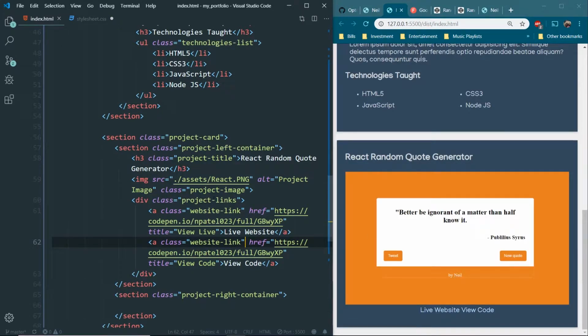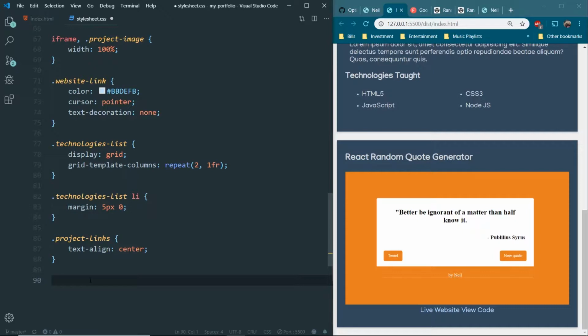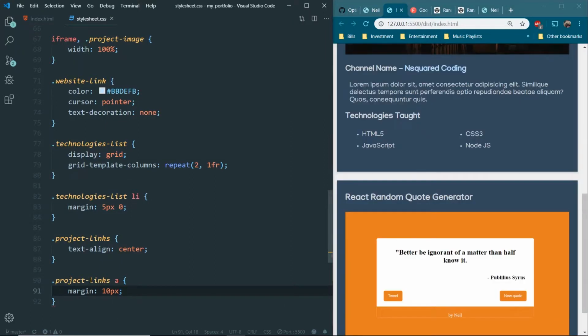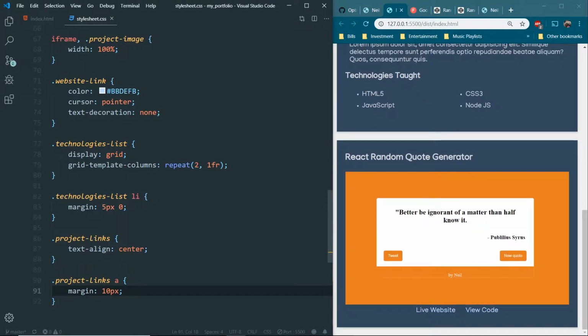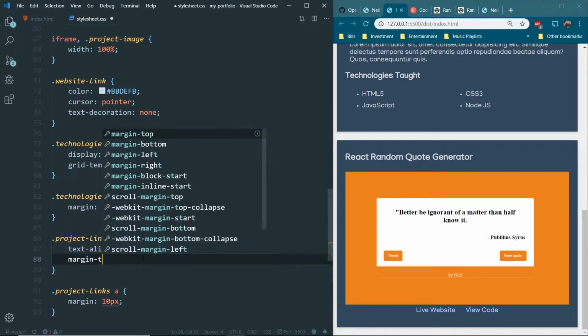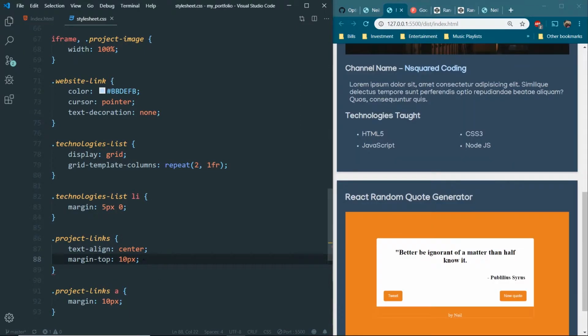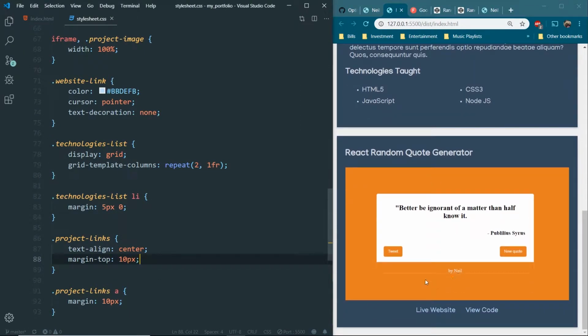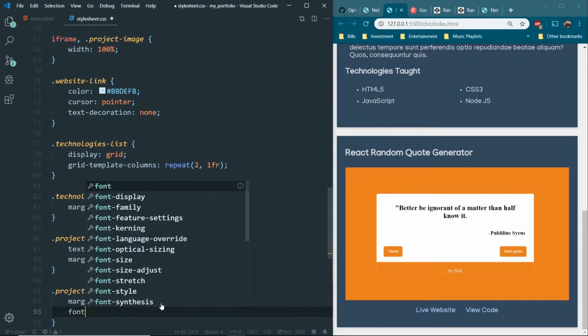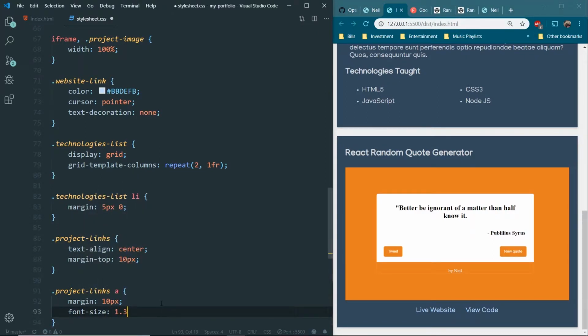And now let's give it some spacing in between. So we will actually need this, but we just need to use it for the spacing. So we can just say margin. Let's see, we can do 10 pixels. Kind of want to push it down from the top. We want to give some spacing between the image and the link. So we can do margin top 10 pixels. Okay, there we go. And let's increase the font size here to 1.3em.